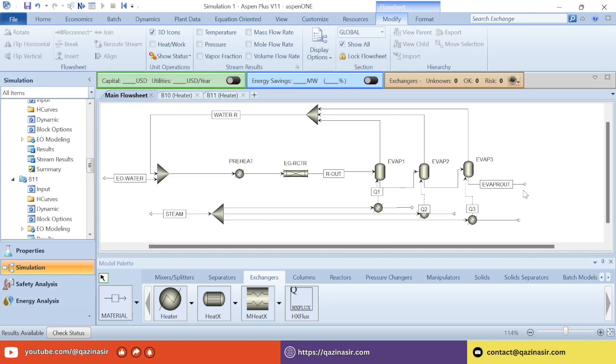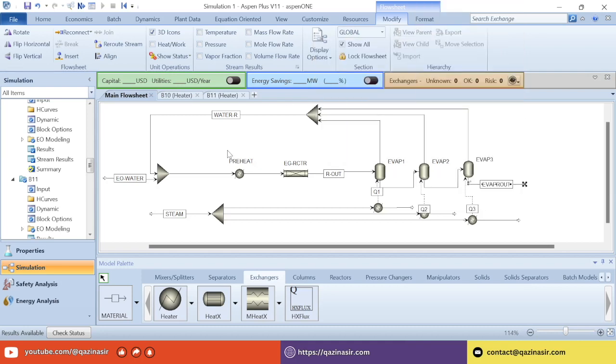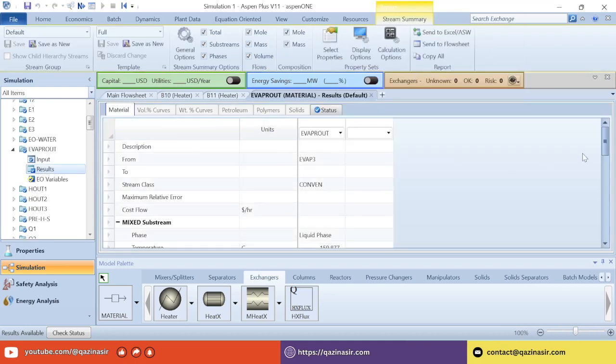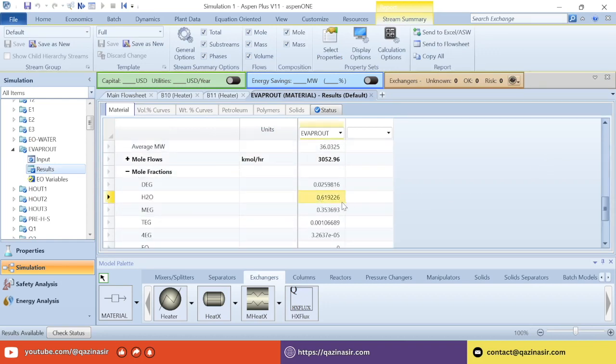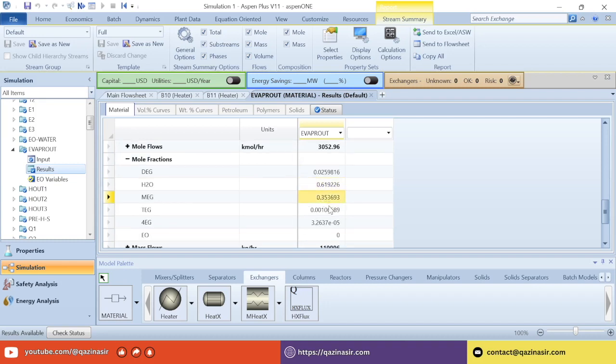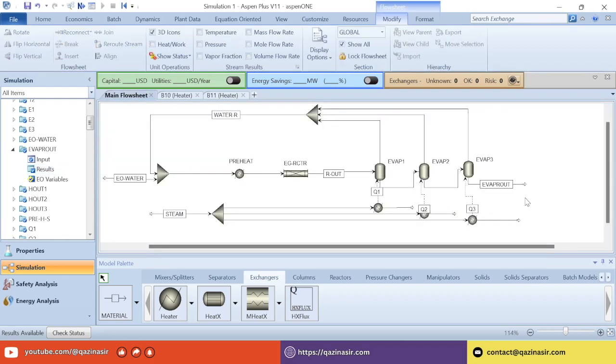If we take a look at the results for the vapor outlet, we can see we have a slight reduction in water content, but we have increased the production of ethylene glycol, and then we have slight formation of triethylene glycol and tetraethylene glycol. Right, so we can further improve this process.